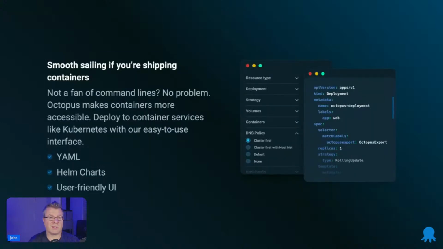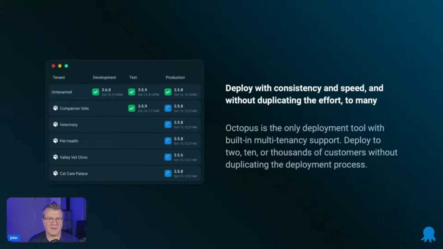Again, if you're doing anything with containers, whether you're hosting these via Docker or Kubernetes, etc., we support YAML, we support Helm charts. We have a bunch of extensibility capabilities in there. You don't have to break out your ruler and handcraft YAML if you don't want to, but we certainly support that as part of it.